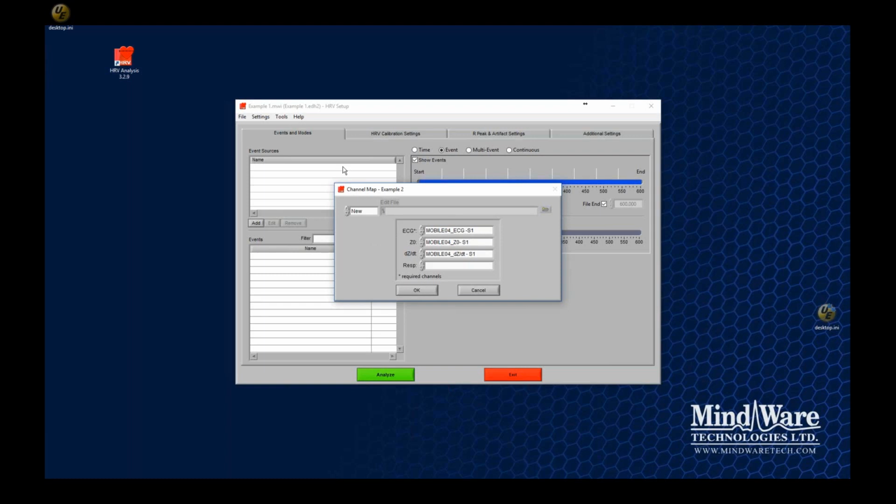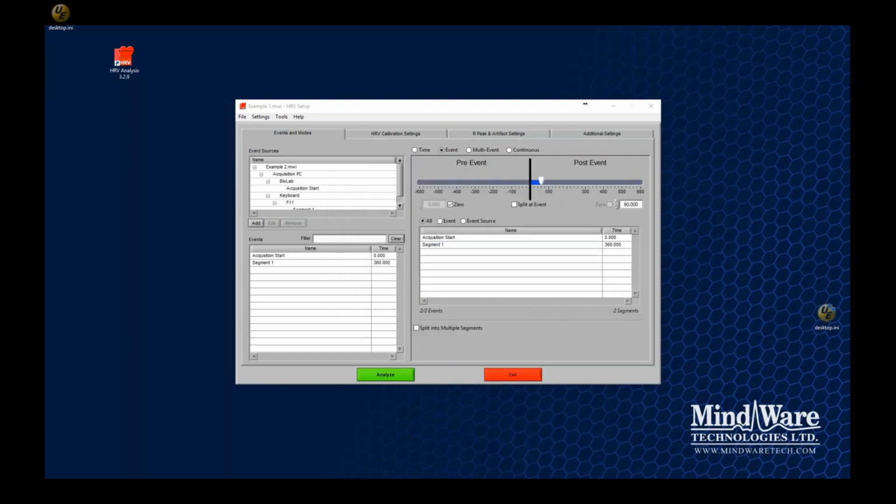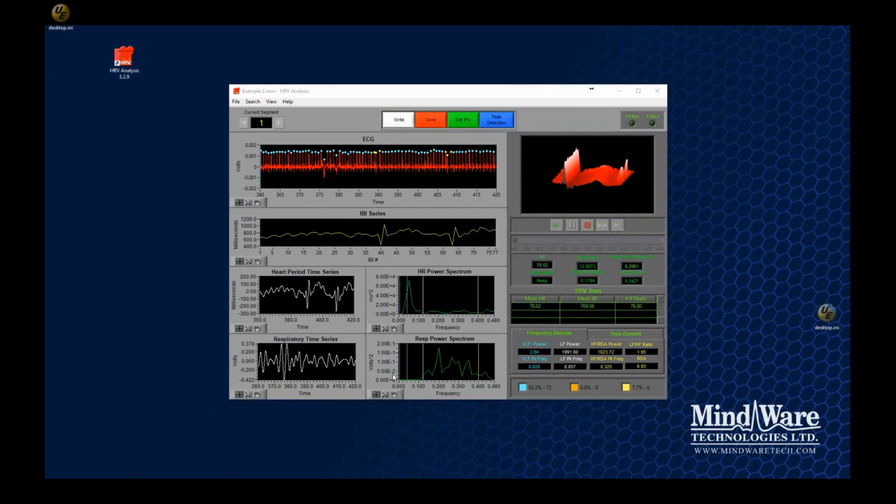So I'm just going to open that file up. I'm going to leave the channel mapping as is. We're going to be looking at subject 1 in this file. And then I'm going to jump directly to segment 1, which is going to illustrate this for us. So I'm going to switch to event mode. I'm going to remove that first event, and we're just going to look at this one segment. I'm going to hit analyze.